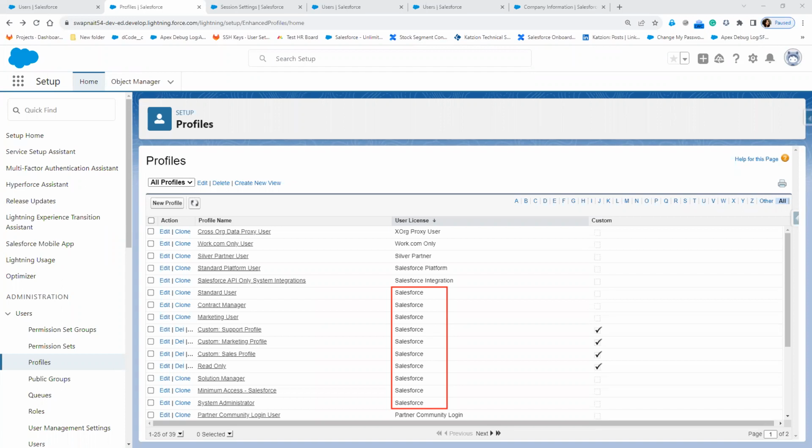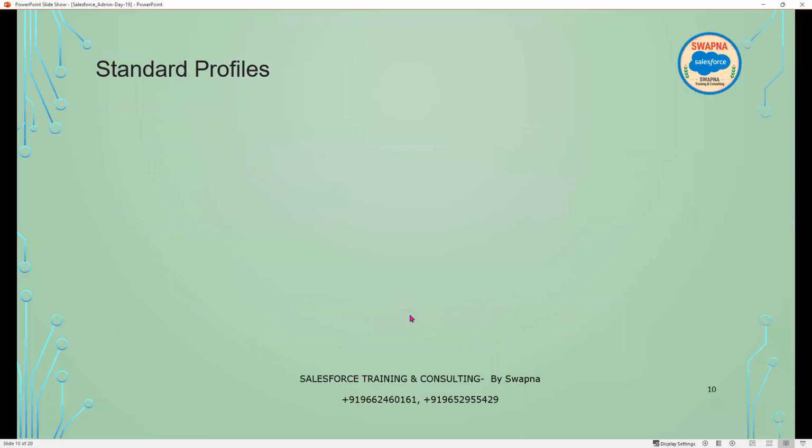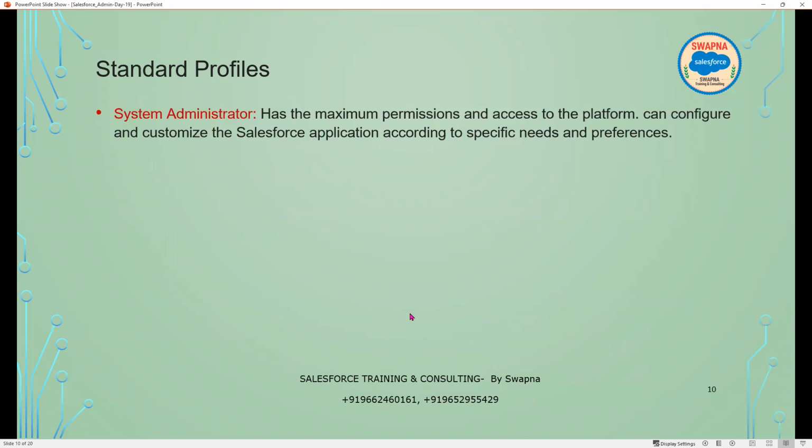Right, so here, let's say for example, now let's see that standard profile. For the standard profile, let's say here system administrator. System administrator will have maximum permissions and access to the platform, and we can configure and customize the Salesforce application according to the specific needs and preferences.